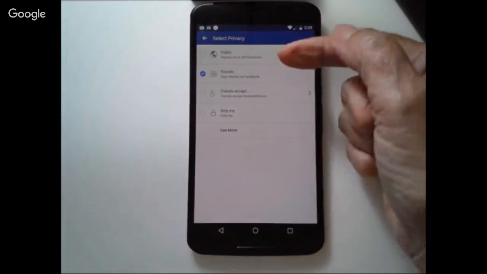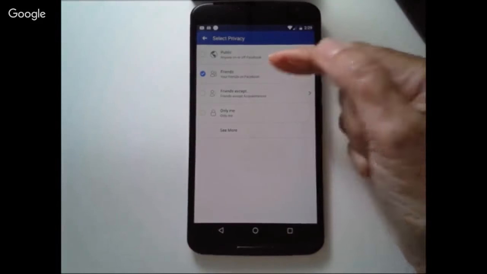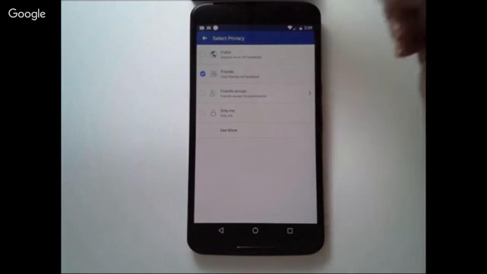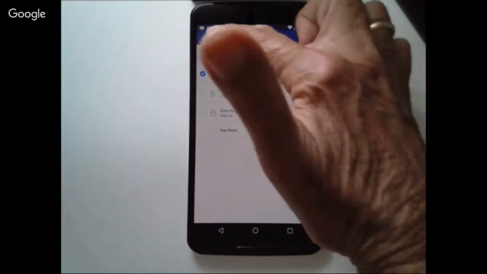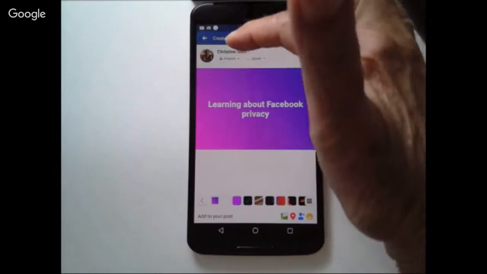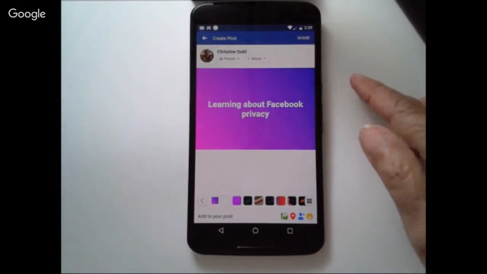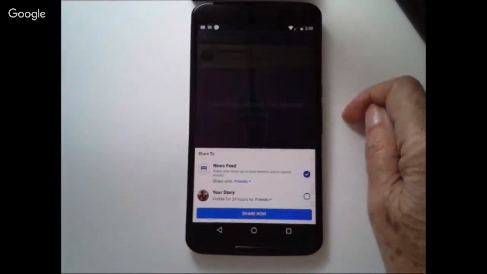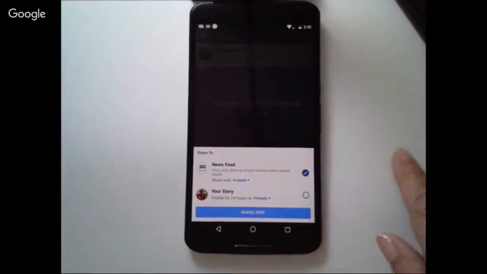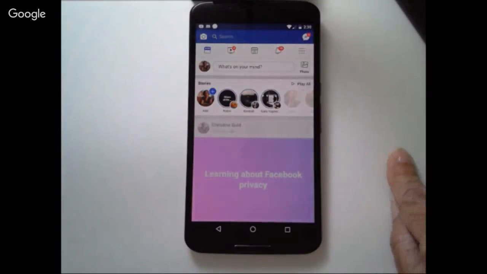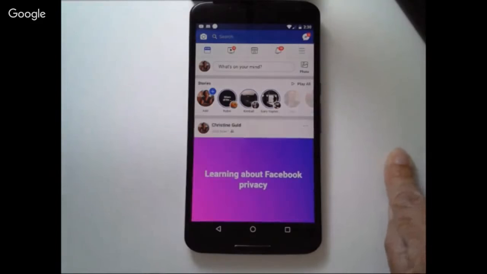And I have mine set to default to friends, but I could say, well, this one I want to be seen by the public. You can do that. Every single time you post, you can make a different audience. You can allow a different audience to see it. But be careful, because it stays at that audience until you change it back, right? Right. Right. Okay. All right.